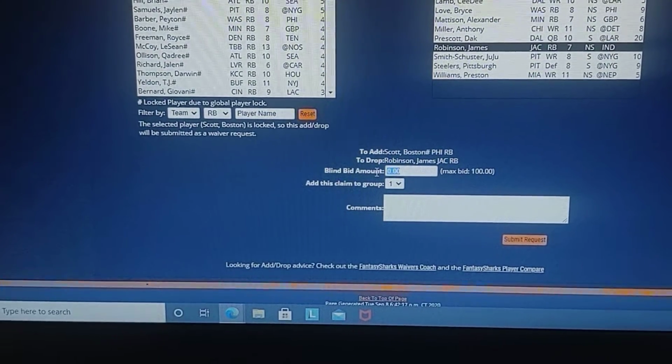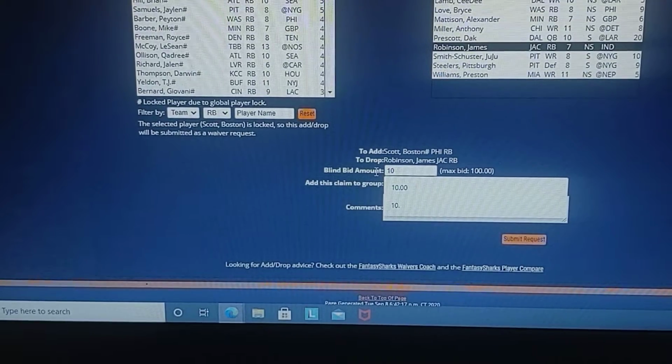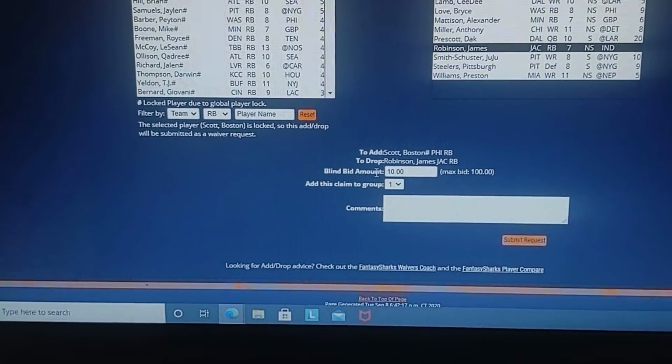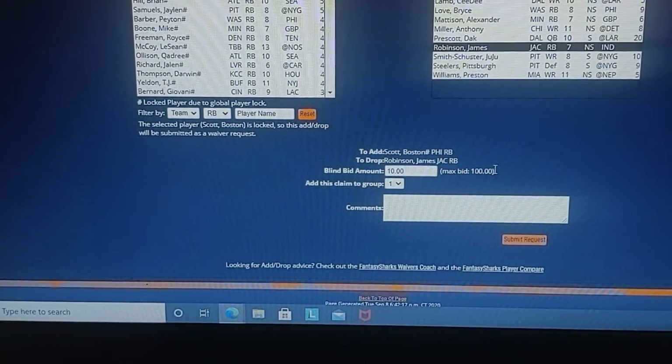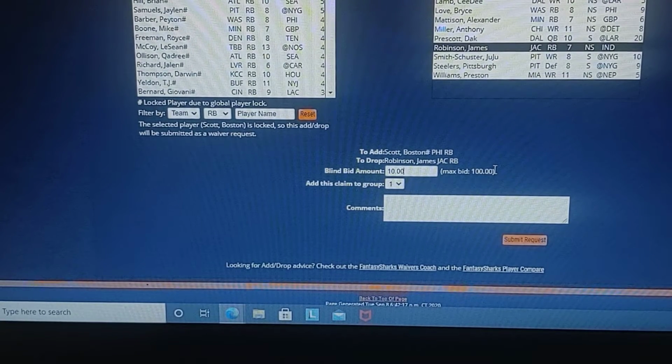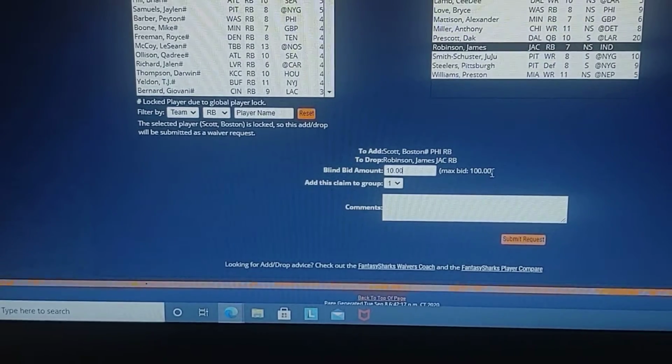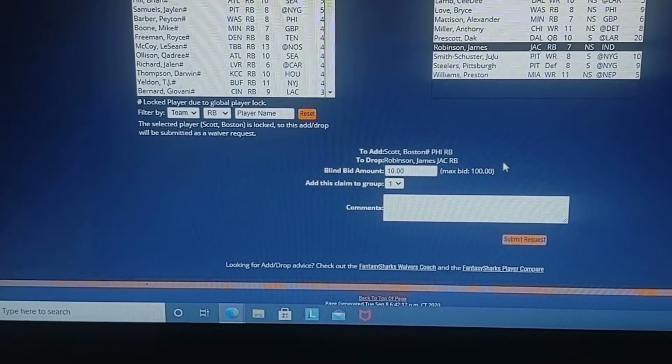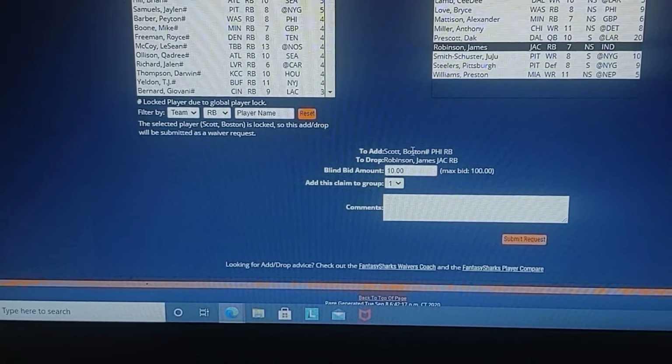Here you have to decide how much he's worth to you out of your $100 budget. That's for the entire year. You can put in $0 bids if you run out of money, or if there's a guy that you don't think anyone else will bid on and you don't really want to pay anything for him, you can put in a $0 bid and see if you get him. So here we've got add Boston Scott, drop James Robinson for $10.